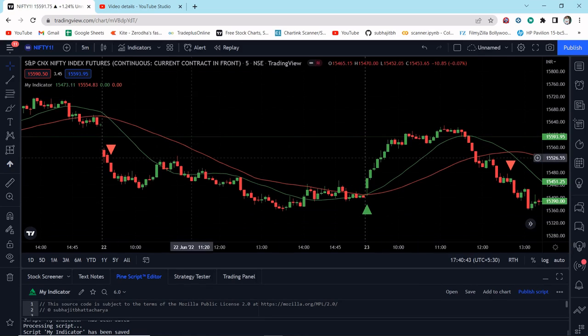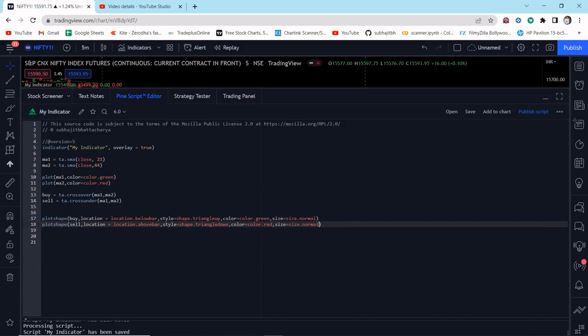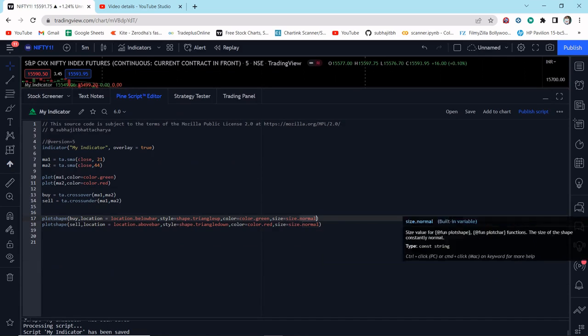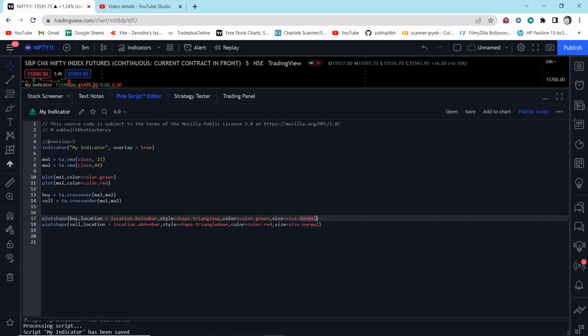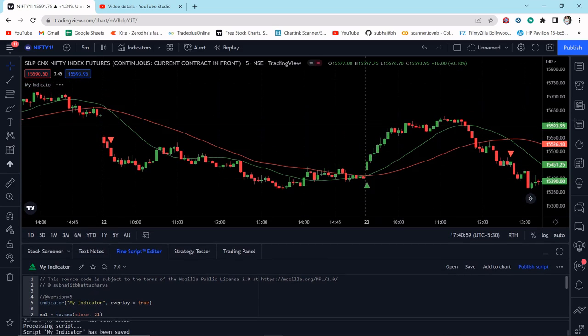Now it is pretty big, so in place of size.normal let me take size.small, and here also. Now let's see. Now it's okay. Now look at here, the green and red color is the same as the candle color.